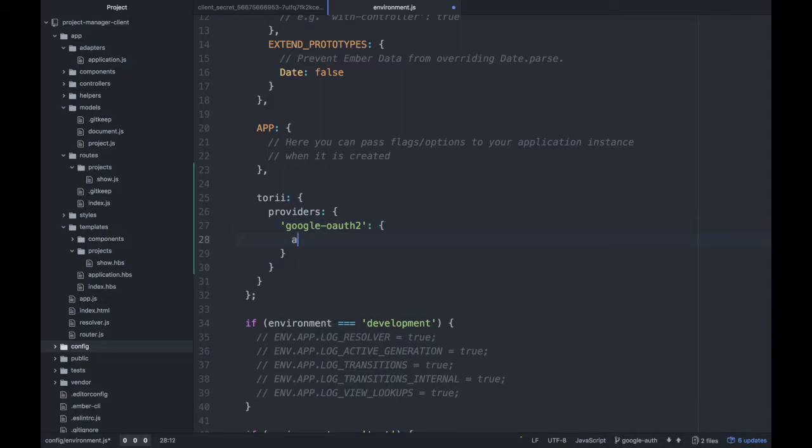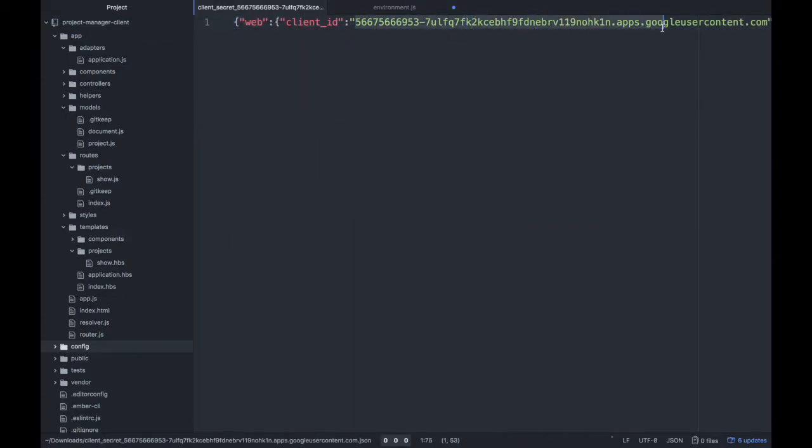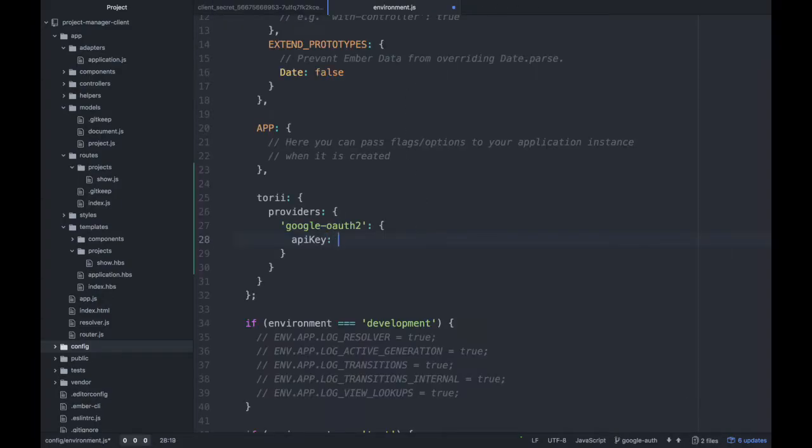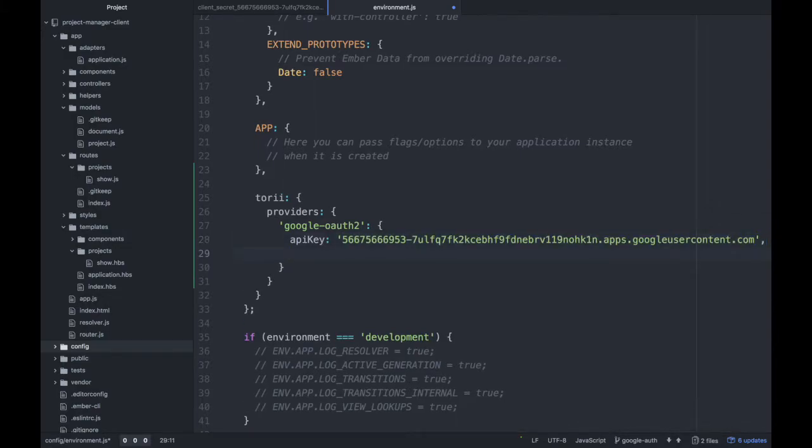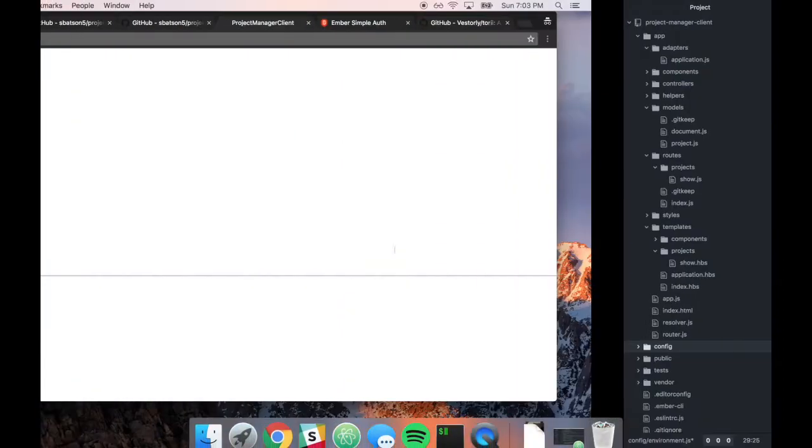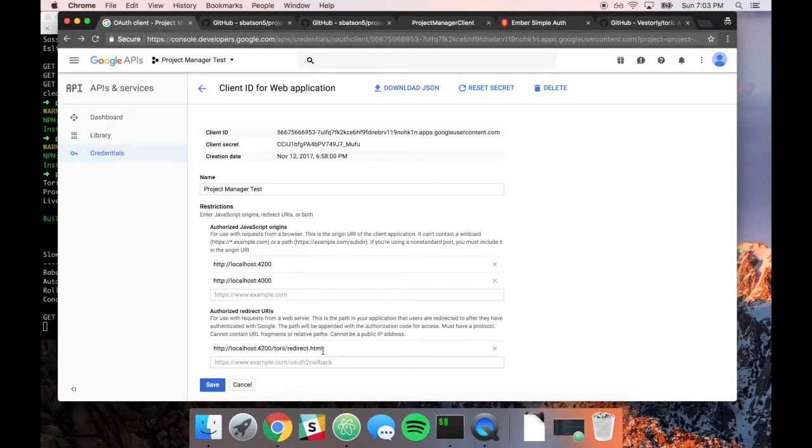So the first thing that we need to set up is the API key, and that is this here. So I'm literally just going to copy and paste this. So that's that first piece of the puzzle. This is what we're going to send to Google, and then Google's going to send it back to us. We also have the redirect URI, which again was this here. So I'm going to copy and paste this. This is something that Torii sets up for us. So we did ember install torii. It handled the redirect page for us.